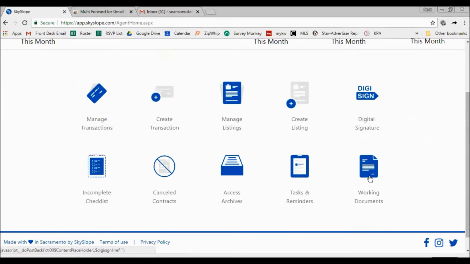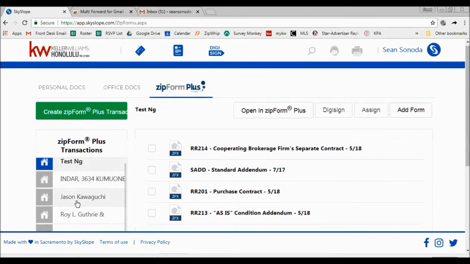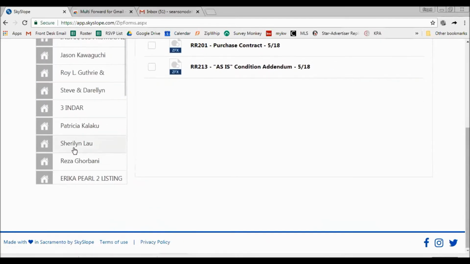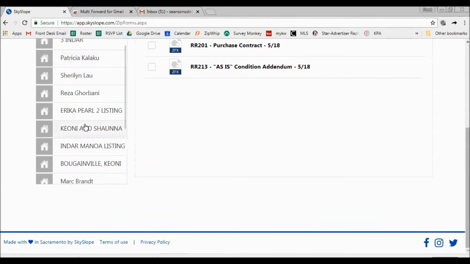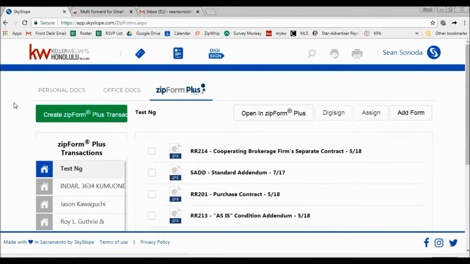Yes, you can actually. If you create it in Zip Forms, you go to working documents here. When you click this, it should be here. If you create it in Zip Forms, it'll be here. Yeah, okay, and it is. I see it. But how do I get to that other page where you did the checklist and all that? I couldn't figure out how to do that.